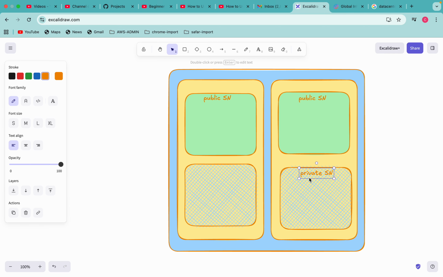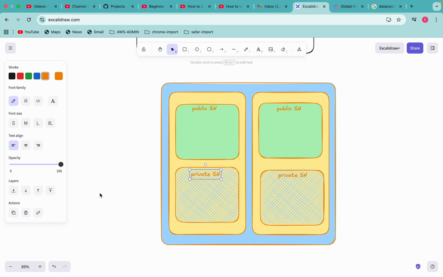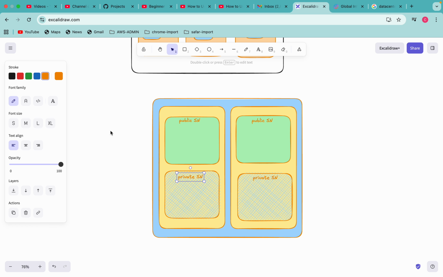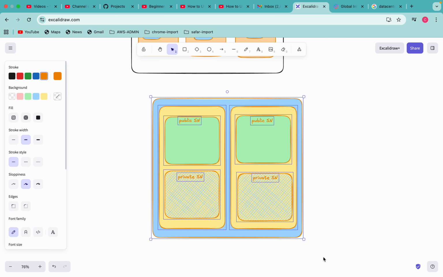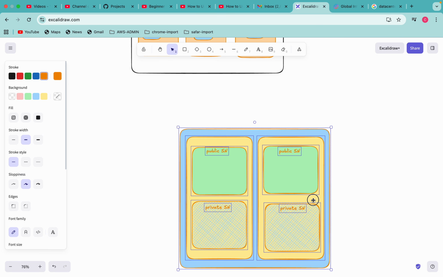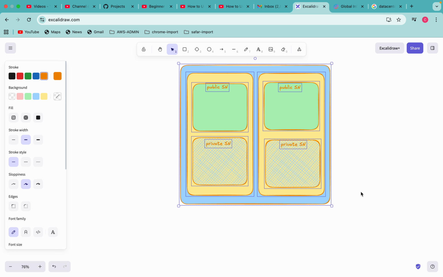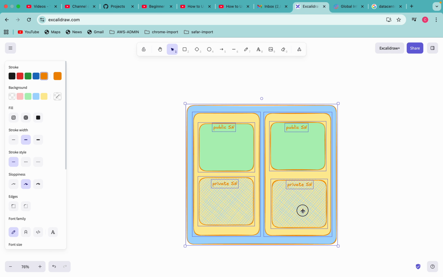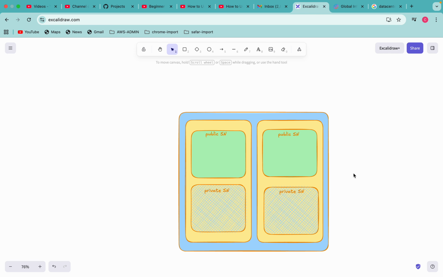Private. This is also private subnet. If I make it small and then drag it down a little bit. Okay, so this is how exactly your architecture would look like.